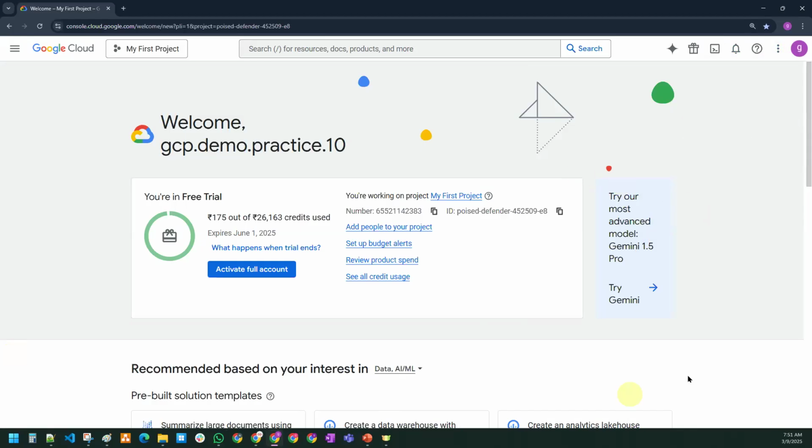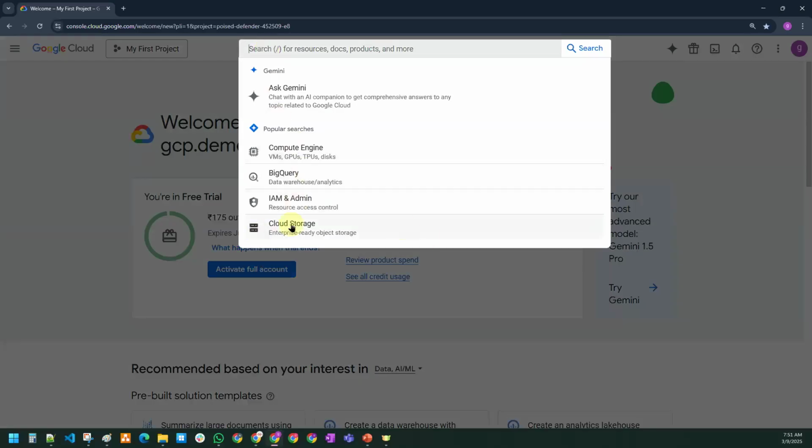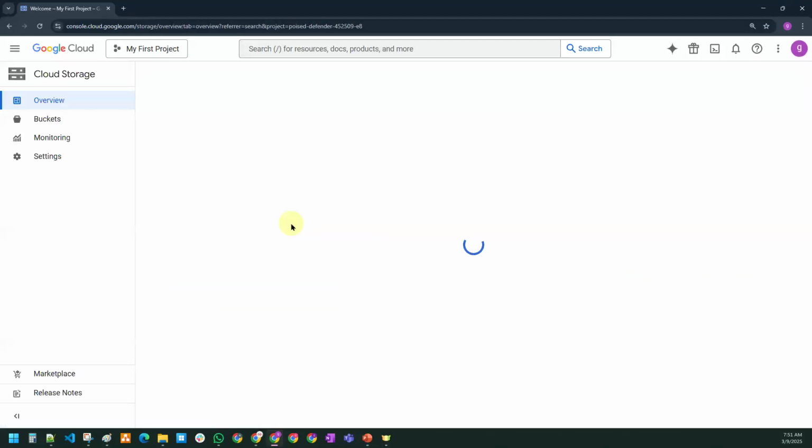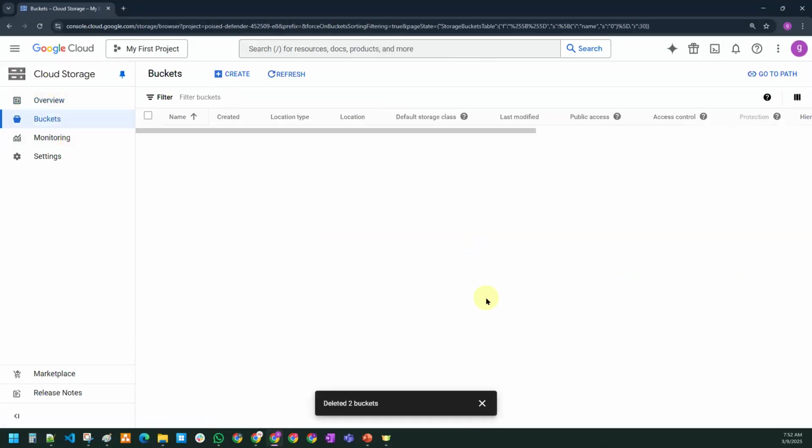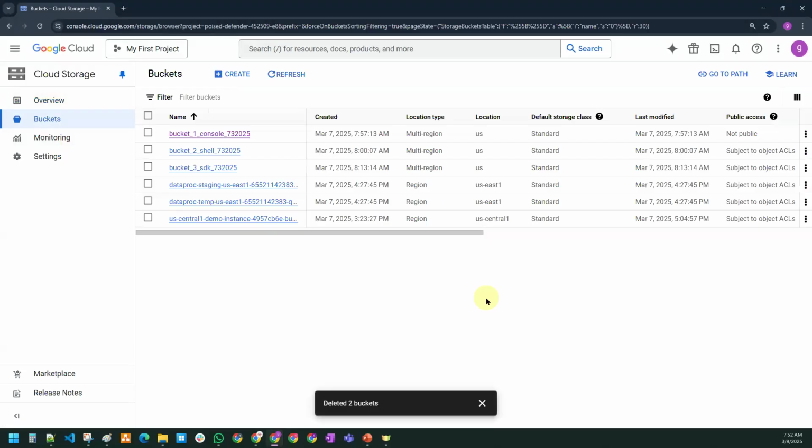So now this is our console, sir. For example, I want to interact with one of the services called Cloud Storage. So I search for it. I go to Cloud Storage. So this is what we call a graphical user interface. See, it is listing out all the buckets available. If you want to create a bucket also, you can do that. So this is what we call a graphical user interface.